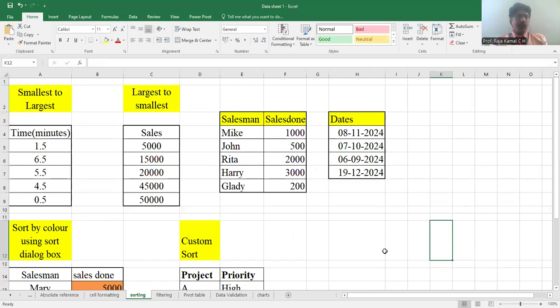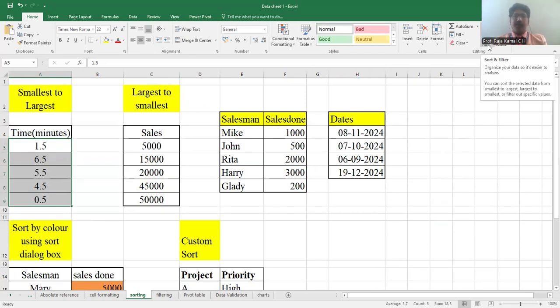Once you enter the data, if you want to sort the data, suppose you see here the data, time in minutes, was 1.5, 6.5, 5.5, 4.5. It is not in any order. So if you want to change the data into order, just select the data. After selecting the data, go to the right corner of the menu. You can see here sort and filter.